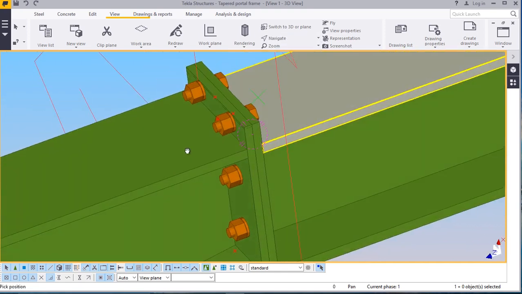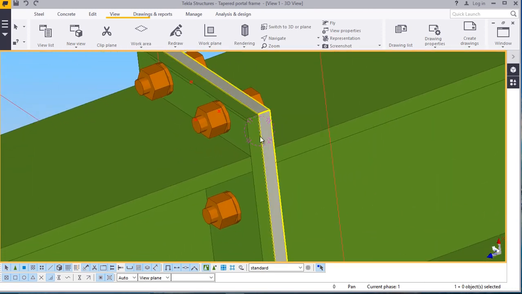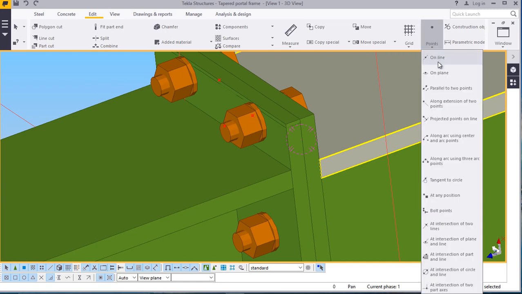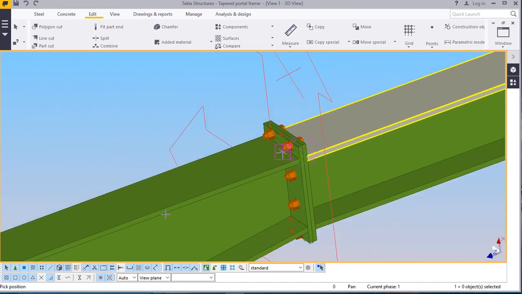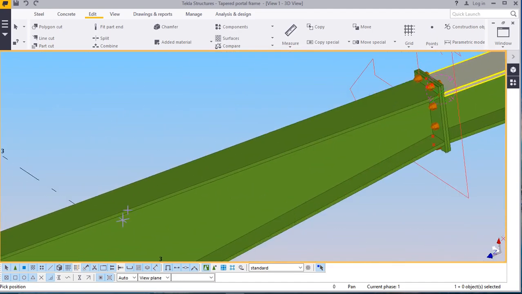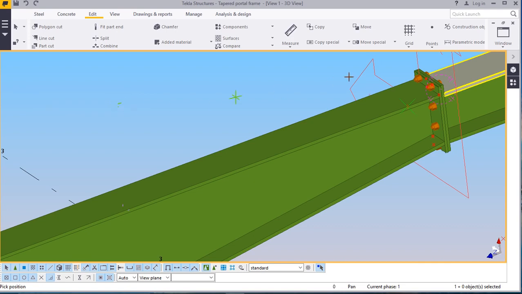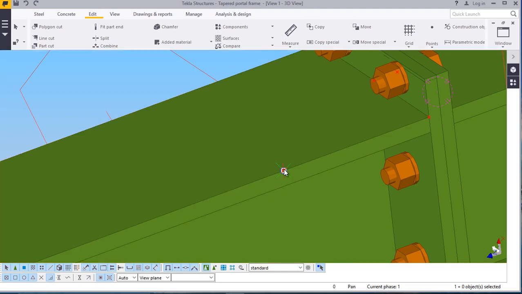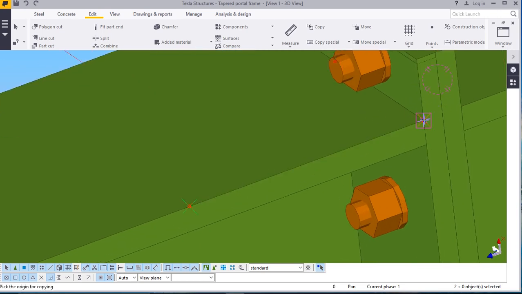Click there and rotate this. Now we'll come to edit, come to points, any position, click that and run and get a midpoint somewhere here. Place your cursor there and type 200 and enter that. Click this, press Ctrl and click that. Right click, click copy, snap there and snap right here on top.